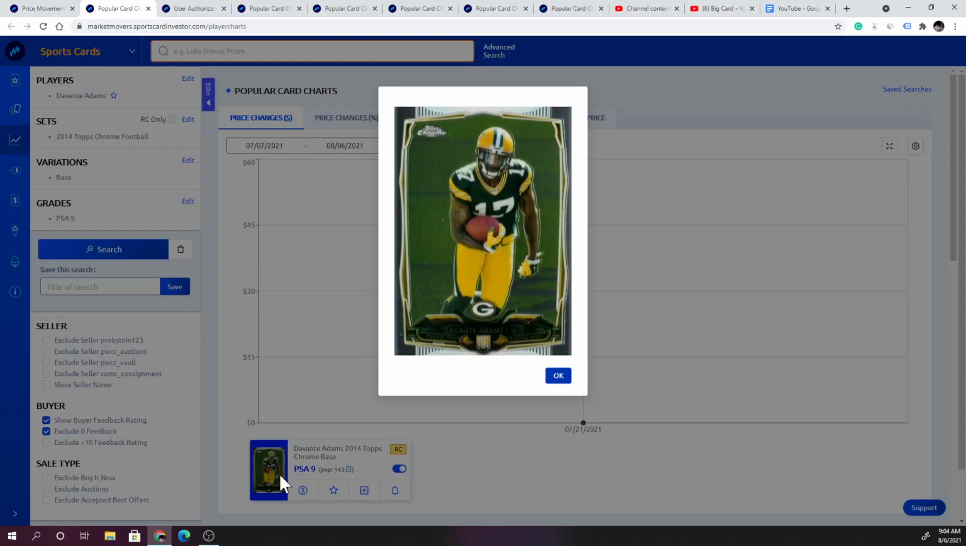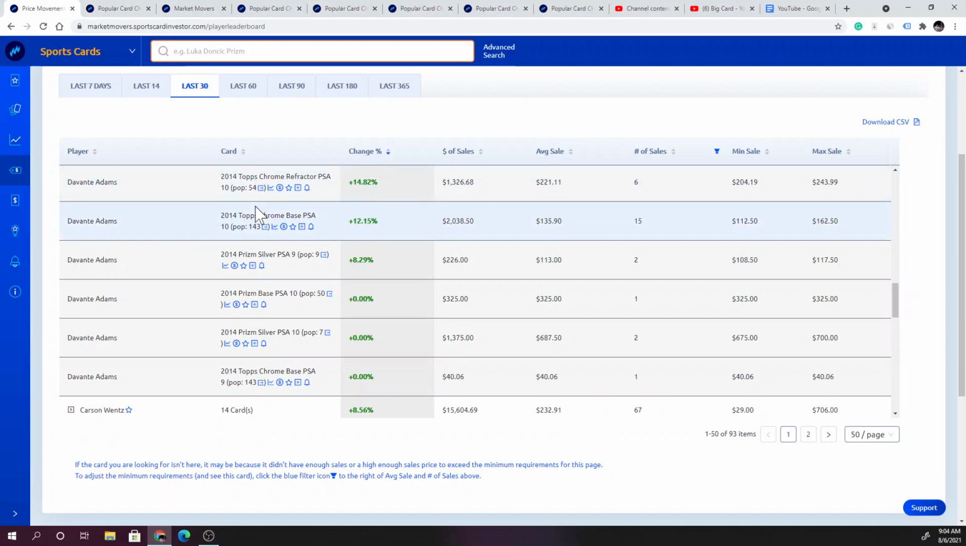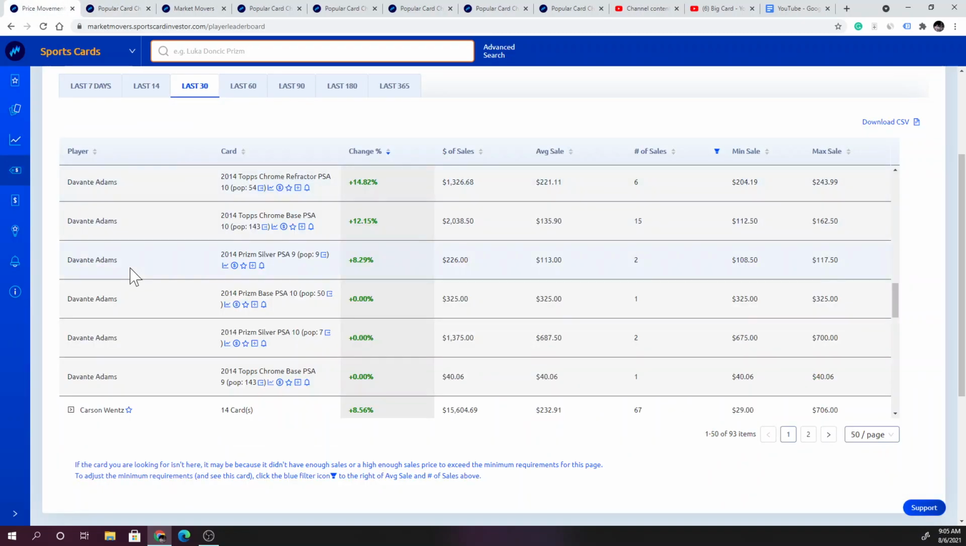Oh yeah, I've seen this card before. For sure, Topps Chrome. This is his Davante Adams rookie card. And you see here for his 10 to 21, and for... what was this? Here, let's see. For $40, PSA 9. Really? That's all day.